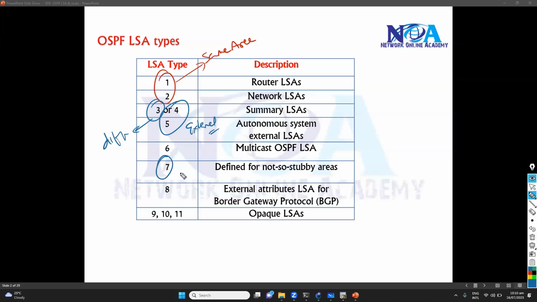And then we have LSA7, NSSA. When you talk about stubs, we'll be seeing this LSA. The LSA6 is again not used, it is for multicast OSPF, which is not used nowadays. So we use the PIM protocol. But there is a multicast OSPF protocol which was designed initially, but this is no longer supported on Cisco devices, as well as not really used.